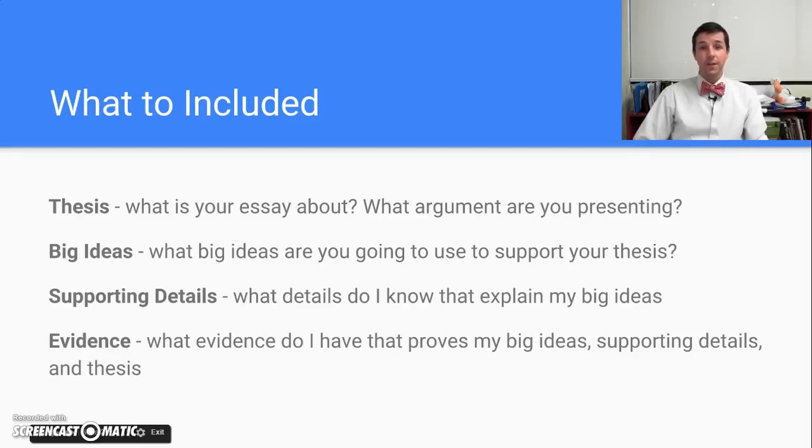So the first thing to think about is what you need to include in your graphic organizer. Now, this list is a basic list, and what you include in your organizer might be different depending on the scope of your essay. But here are 4 things I think you should have. 1, you should have your thesis statement. Right? That's the center of any essay. It's the foundation to any essay, so it should be in your graphic organizer.